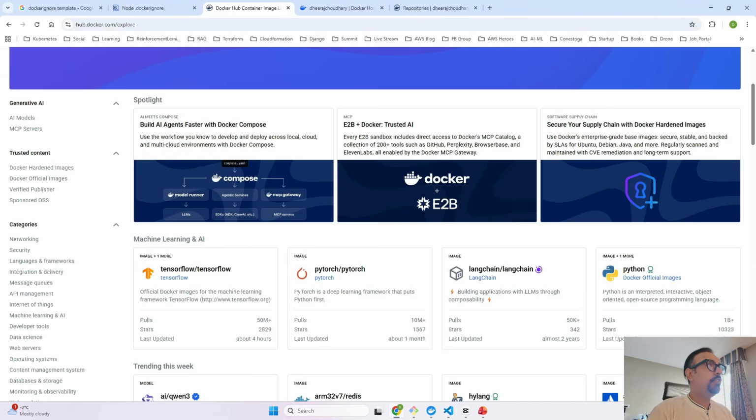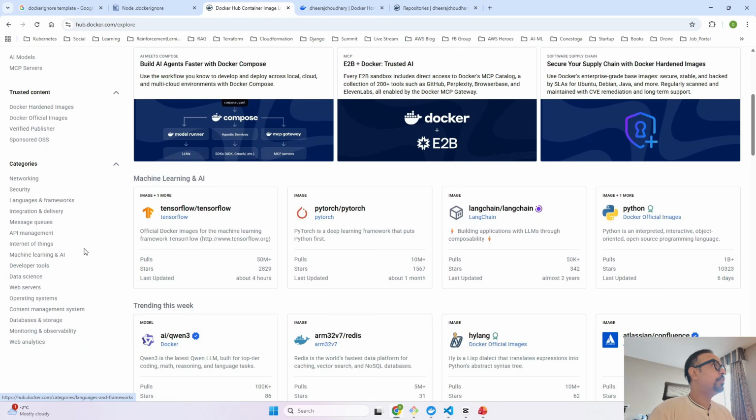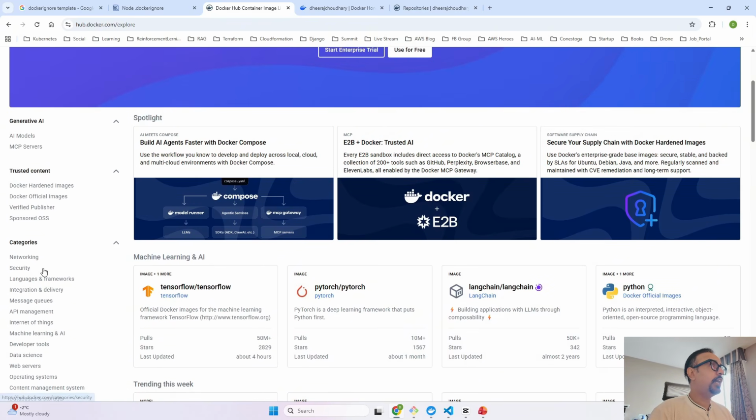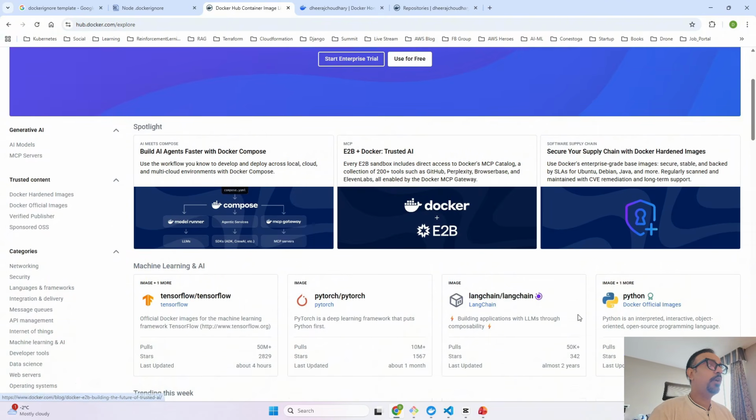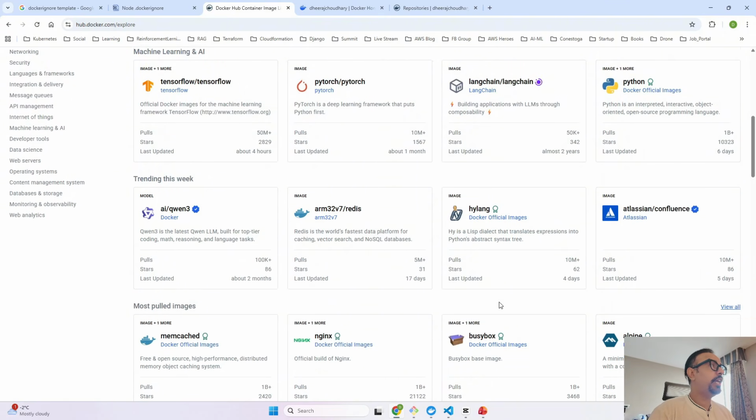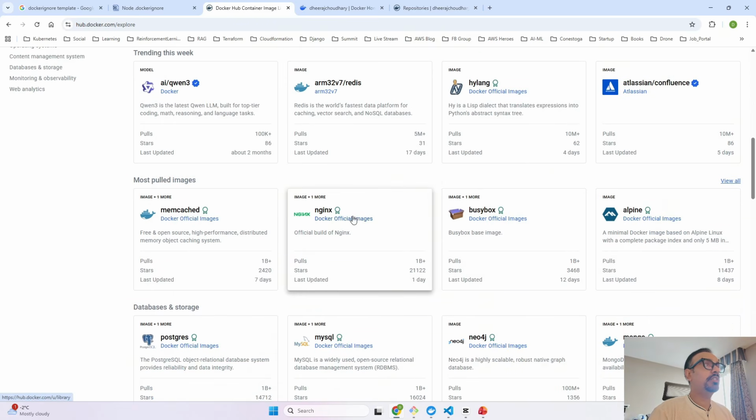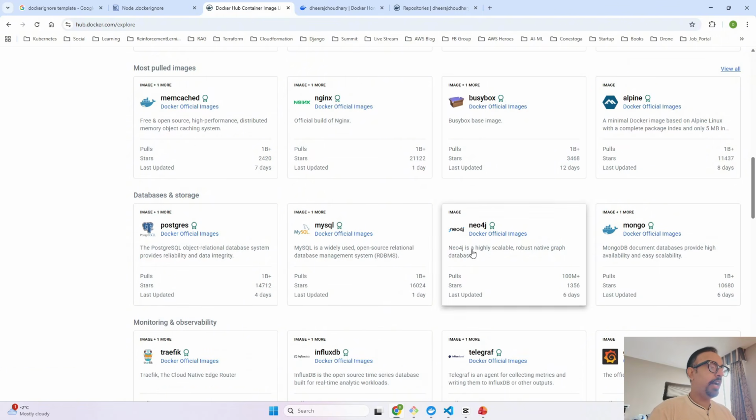So if I go to the official Docker Hub, over here you can see it has Docker official images, verified images, community images, Docker hardened images, whatever images you want, and you can also categorize them based on the categories which are available over here. Right now, the first category is machine learning and AI. Then the most pulled ones are Nginx, BusyBox, Alpine, the one that we used. So you can find n number of ready-made images available.